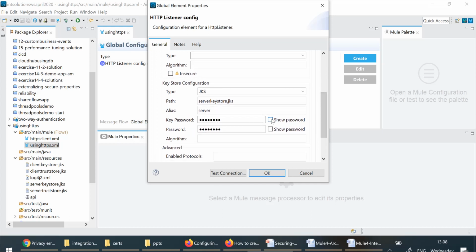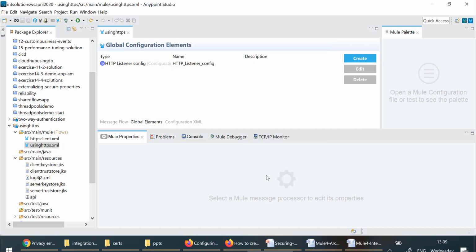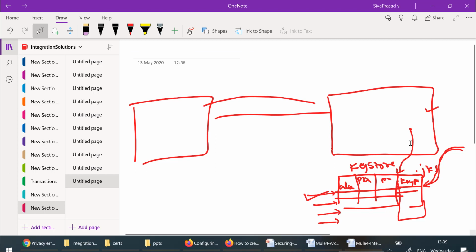Here I gave the details. The store type is JKS, path server store.jks here in my src main resources, alias is server, password. This is the key password and this is the store password. Both I gave. That's all. On my server, I configured HTTPS, and I told where the key store is, so that whenever a client makes an HTTPS request, it will check in the key store using the alias, get the public certificate and give it. That's all.